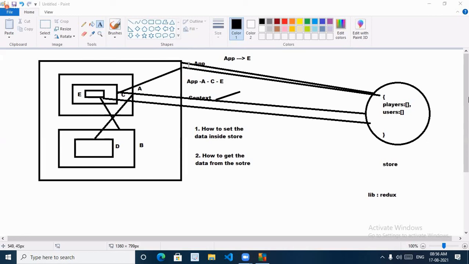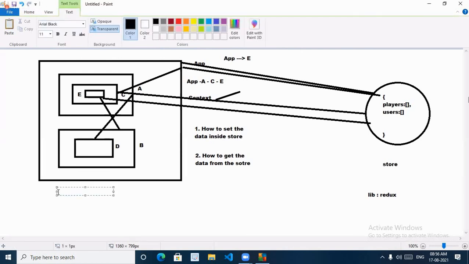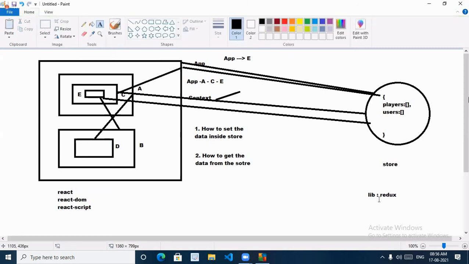So the App component, C, E, all these are components. How can you create these components? To create these components, what do we need? Can anyone guess? The React library is required, React DOM is required, and the next one, React scripts, is required. This is already done, we already have it. So what is the extra library? Redux is my extra library.